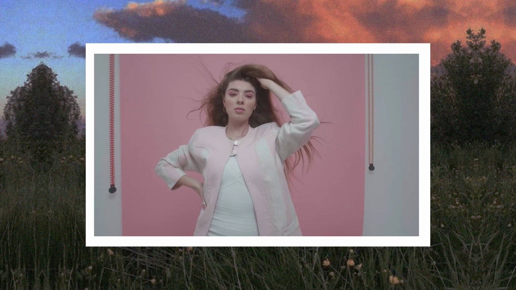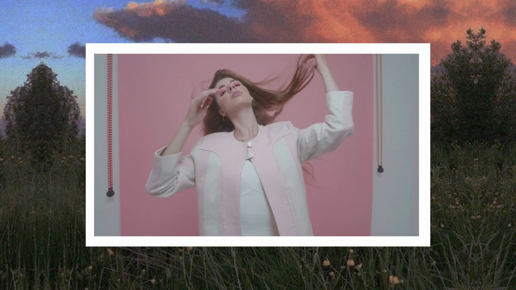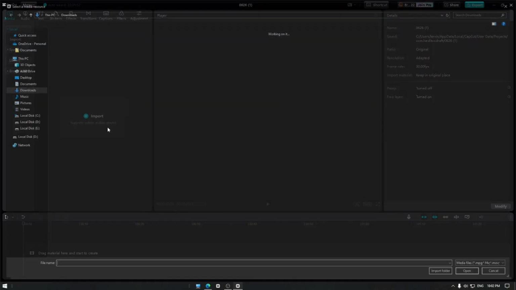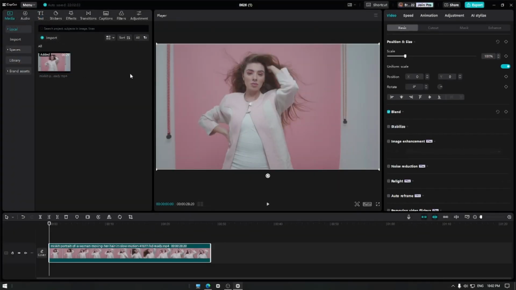In this video, I'm going to show you how to add and customize borders in CapCut. Let's get started. First, open CapCut and create a new project. Import the video you want to edit and add it to the timeline.